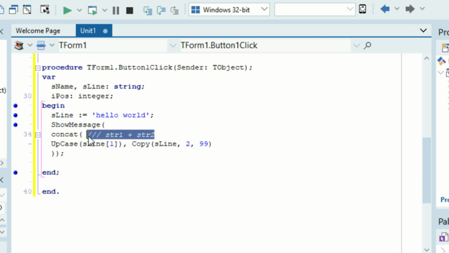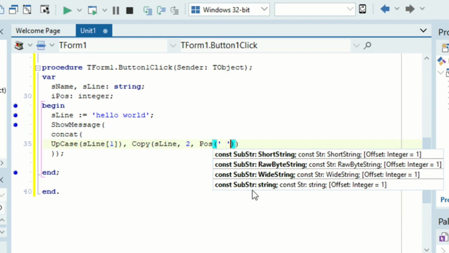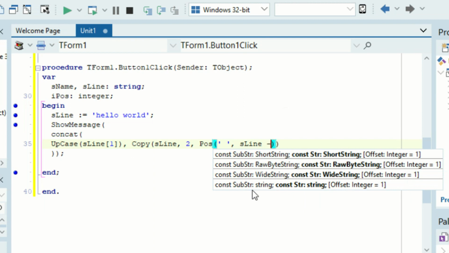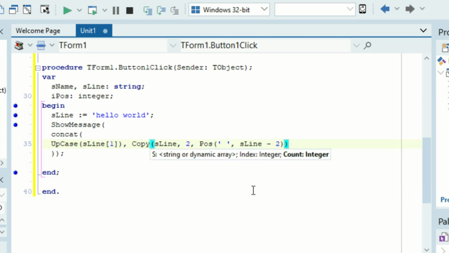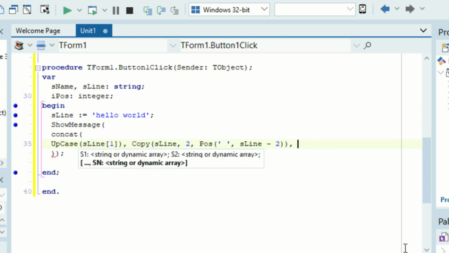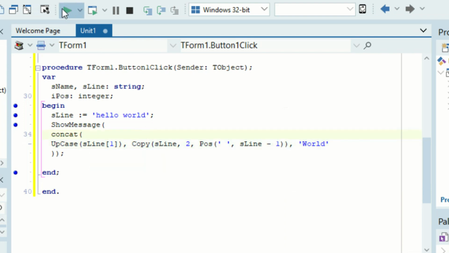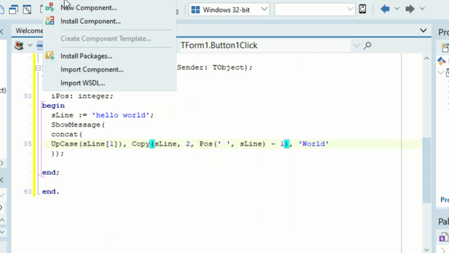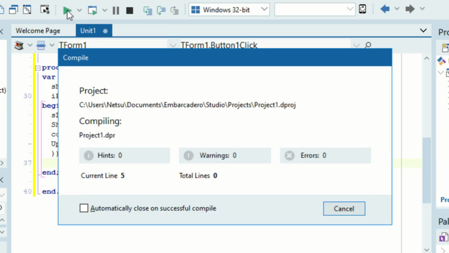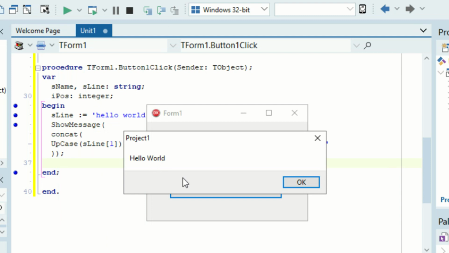Now if you understand this, then we can actually do something even more interesting. We can go this line, then we can say copy from position 2 to the position of the space in S line, -1, -2, and then we can concatenate one more thing. So then we can say comma, and then we can add world. So we can just go -1. Then if we run this, sorry about that, we have to move this -1 after the pause, and then we can just run this. We click the button and we get hello world, but this time with a capital W.